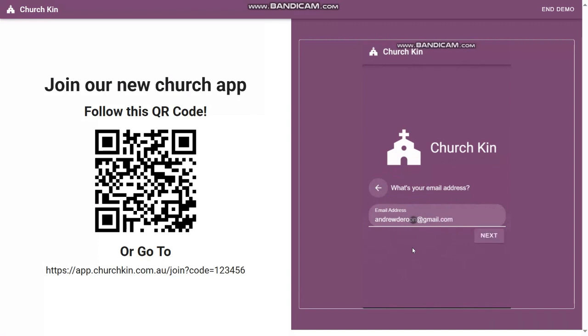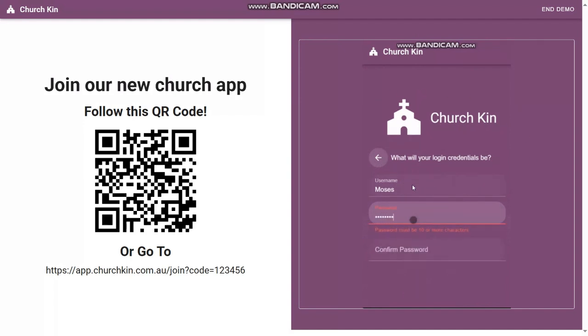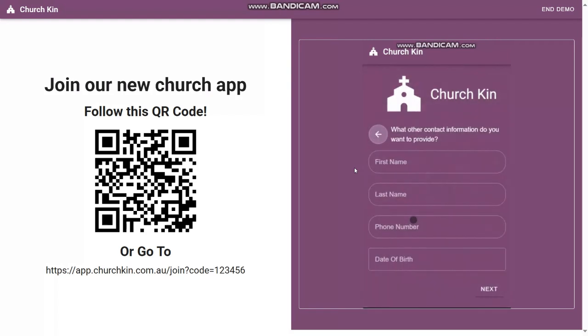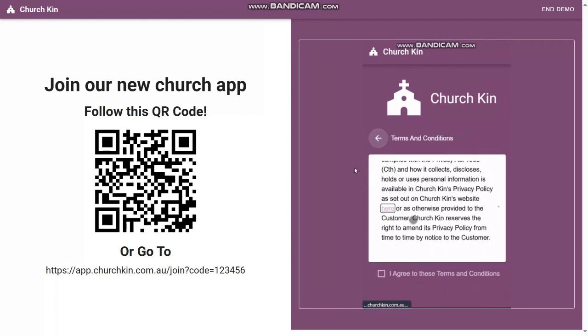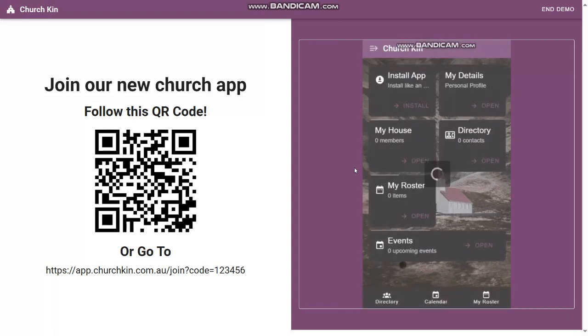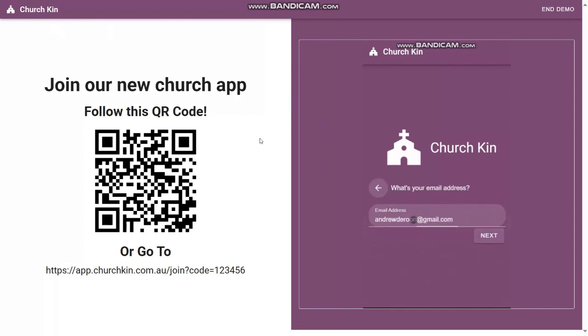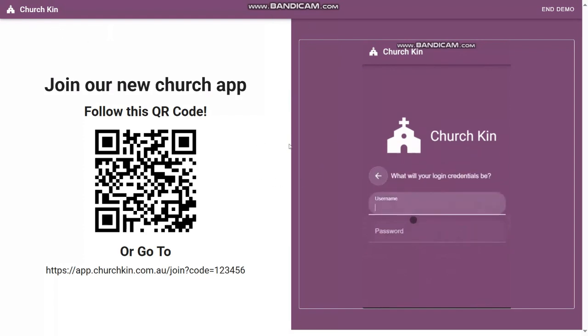And basically, if users follow this QR code or this URL, this is what they will see. And they just have to enter their username and set their password, enter their details. So you could enter first name, last name, and terms and conditions, and join. And then your users will be on the system. They'll show up in your user database. So those are two ways on how to get set up in Churchkin.